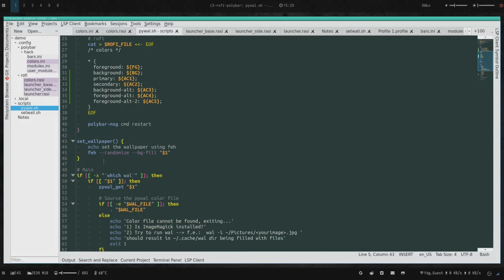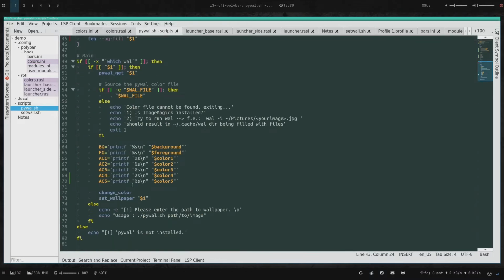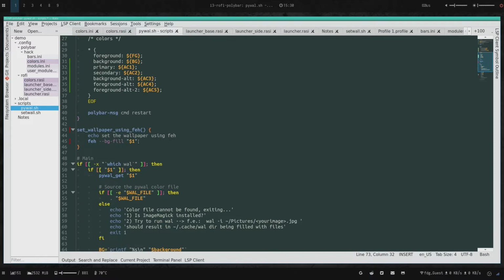Alright, set wallpaper. I set a wallpaper using feh. Actually, I don't need randomize here. This is a piece I added myself. I set the wallpaper using feh, and to make it clear it's a specific function, I reference it here using feh. It adjusts the wallpaper you pass and puts it as the background.